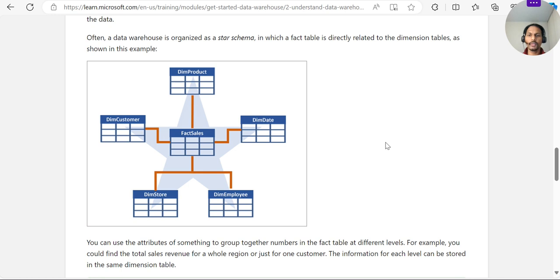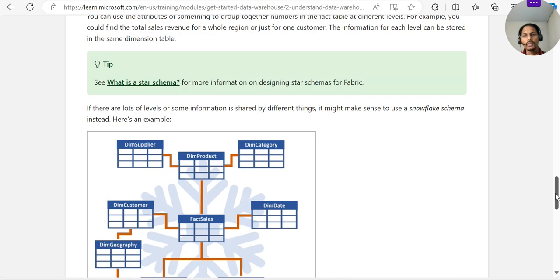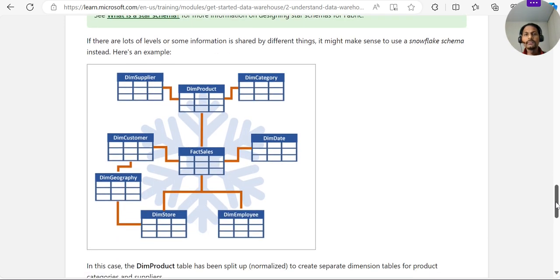In a star schema, as you can see in this image, we have the fact table and multiple dimension tables. These dimensions have a direct relationship with the fact table through surrogate keys or alternative keys. That is called star schema, used in dimensional modeling.